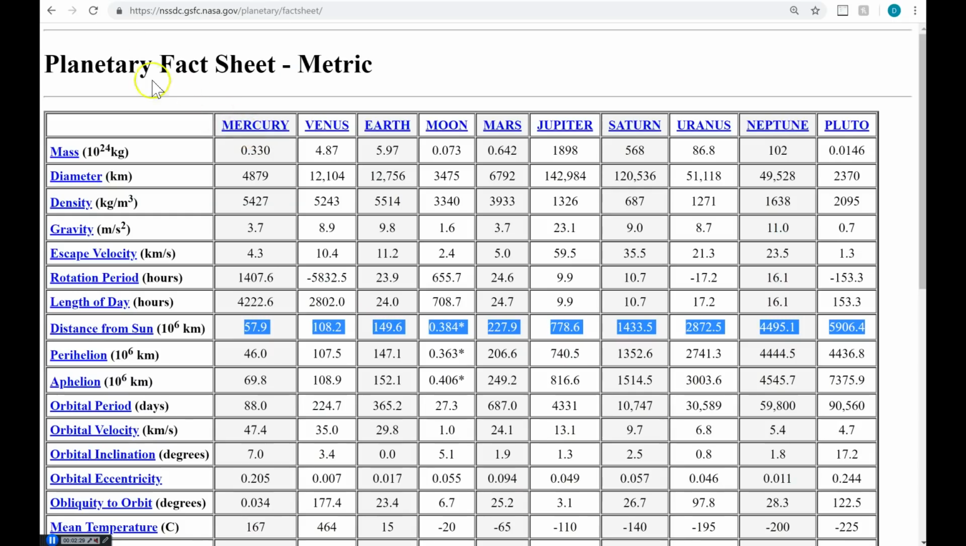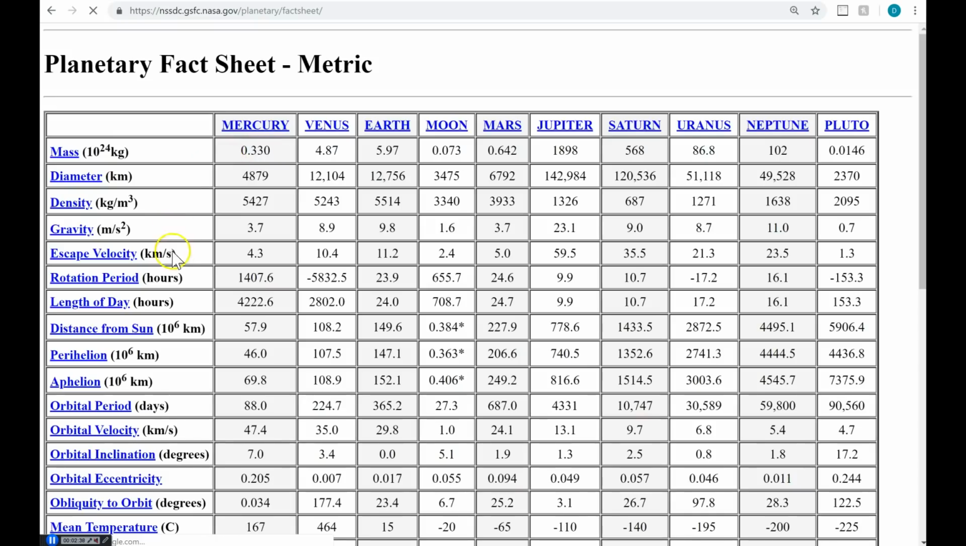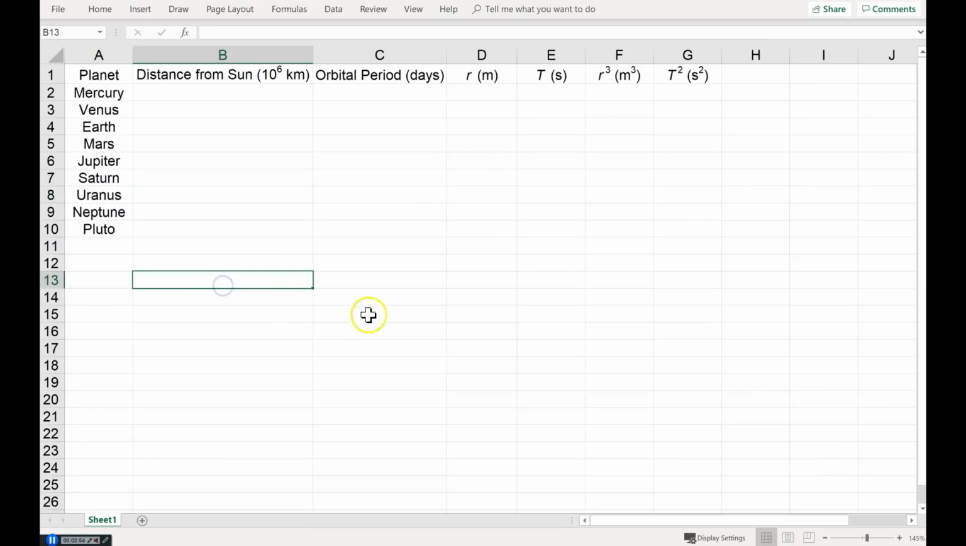Now we need data from NASA. There's a planetary fact sheet. You can find it by doing a Google search for NASA planetary fact sheet, and it's the first hit. We need to know the distance from the sun. How far are these suckers? So click with your mouse, click and drag all the way across. Then on your keyboard, hold Control and hit C for copy. Control C to copy. I'm going to paste it down here.